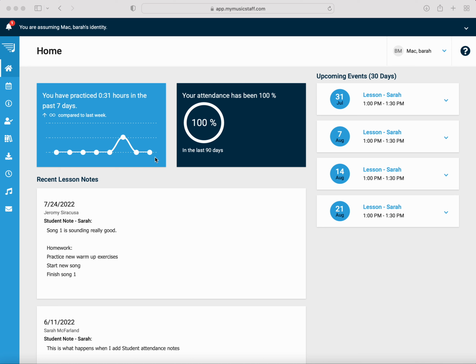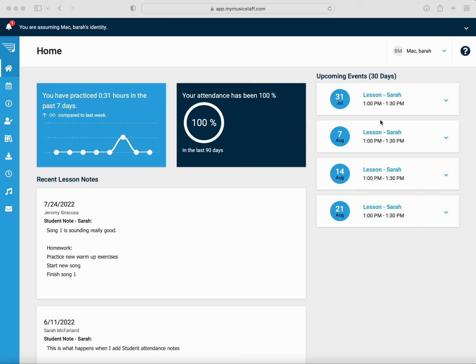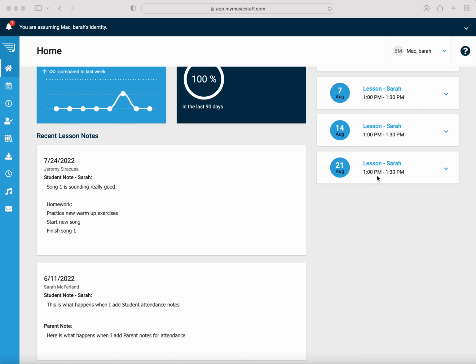What we're seeing right now is our home screen. So when you log in, this is going to be what pops up. So right here we have a reflection of how many practice hours you've logged over the week. Right here will show your attendance for the last 90 days. Over here you have your upcoming lessons or classes. Whatever you're signed up for is going to pop up right here.